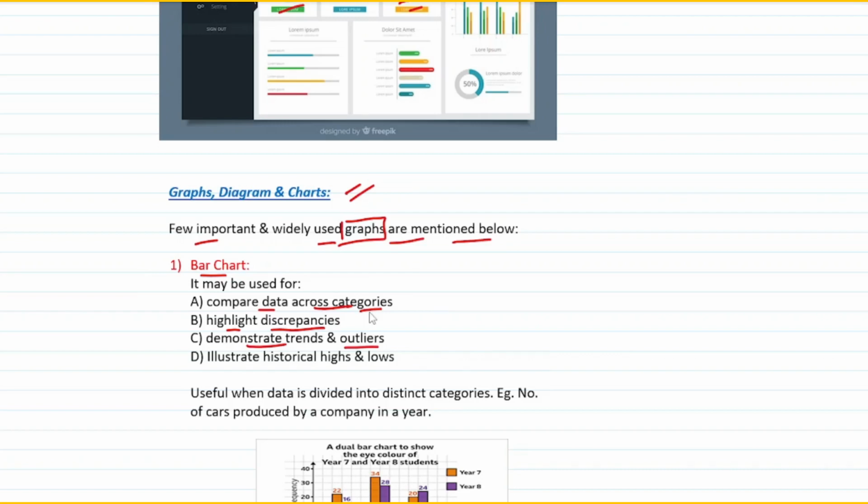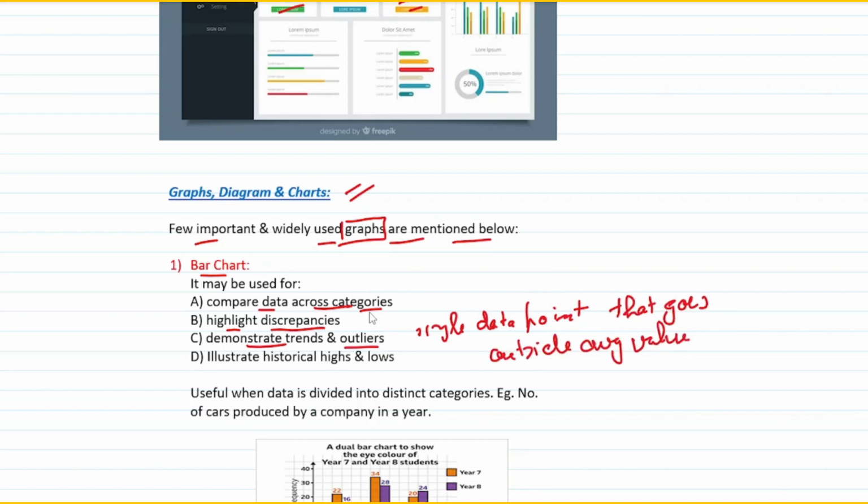Okay, what do you mean by outlier? Outlier I've already explained in the last chapter. Just for your convenience, I'll just explain that once again. Outlier simply means a single data point that goes outside the average value of a group of statistics. Okay, I guess this language seems to be a bit complicated. I'll try to explain with an example.